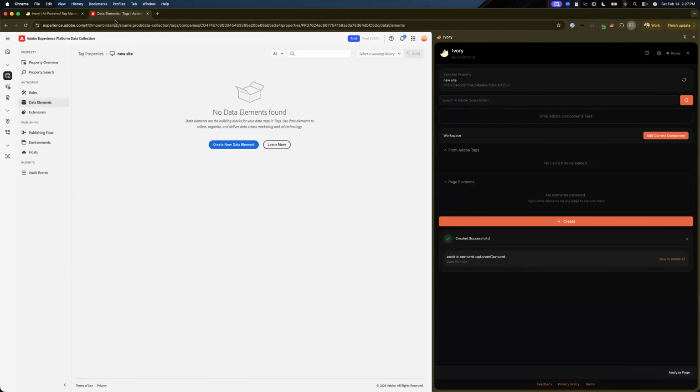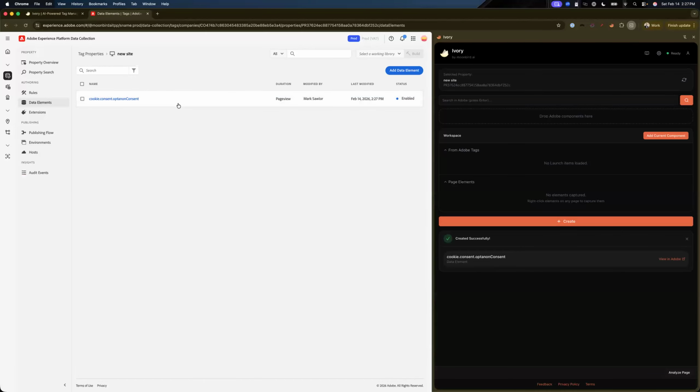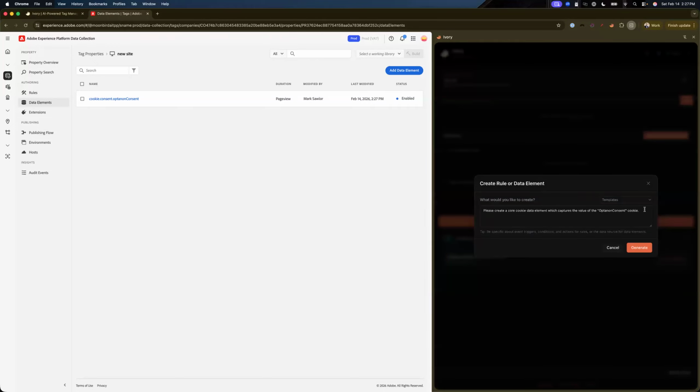So let me just go back. Of course, we are going to be continuously improving the performance of Ivory over time. We just want to get some adoption first and see how people are using it so we can tweak it the way we need. Right. So now I'm going to go and create all of the rest of the data elements.